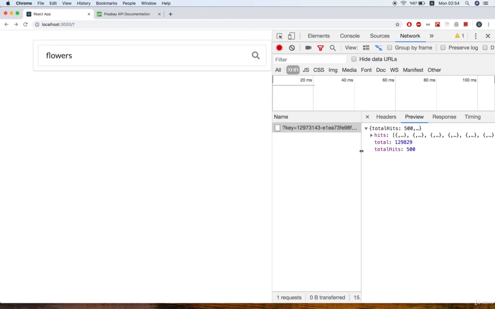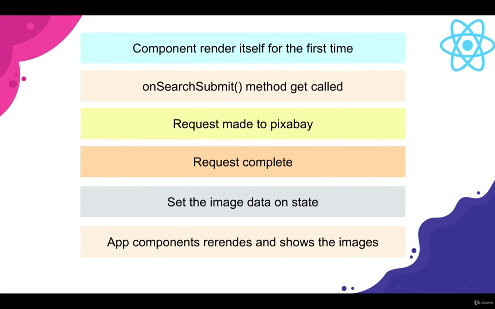But we're going to have a quick little discussion about how we're going to do this first. All right, so that's what's going to be happening in a time sequence of events. In chronological order, we first start with rendering our application. The app component is going to render itself one time without any images. Remember, when we first load our application, we will have no images.